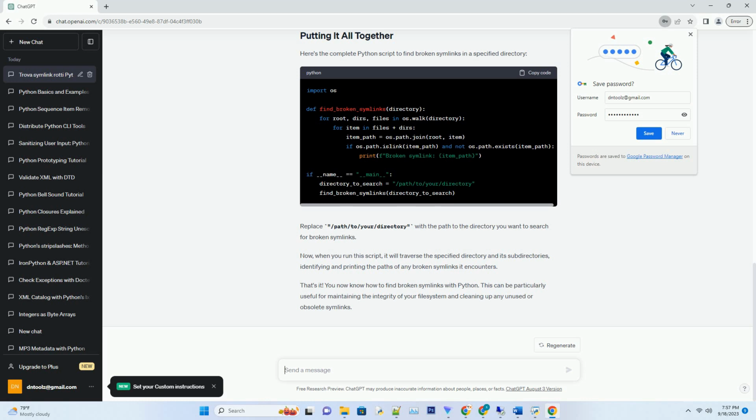Call the function. To find and print the broken symlinks, call the find_broken_symlinks function with the specified directory as an argument. Here's the complete Python script to find broken symlinks in a specified directory. Replace /path/to/your/directory with the path to the directory you want to search for broken symlinks.